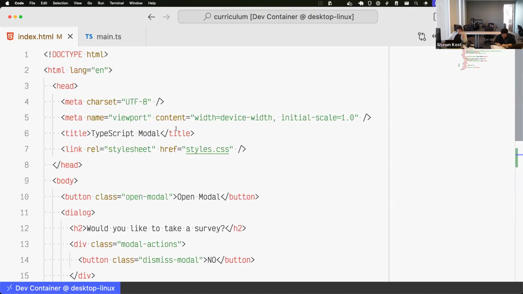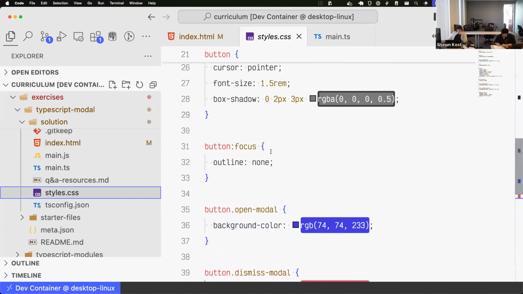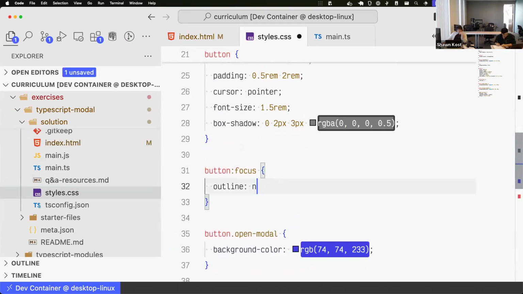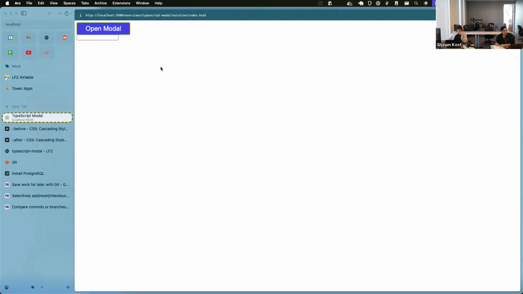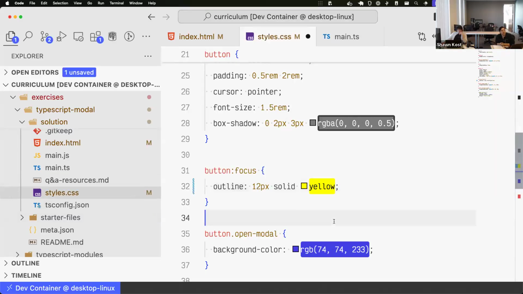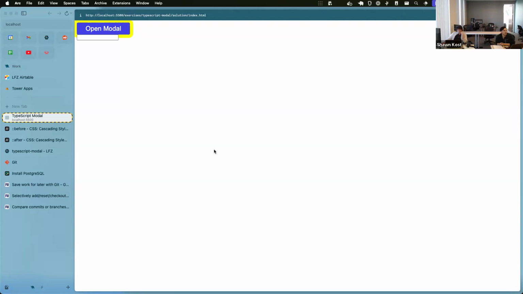So I'll close the file, let's open it back up. Let's get rid of that, and let's say outline 2 pixels solid yellow. That's hard to see, but you see how there's a yellow border kind of around the button up there? So you can see it disappears, it's there, it disappears, it's there. I can make it a lot bigger, 12 pixels. You see the yellow? It's there, it's gone. So focus is that element is focused. So I am currently on that element. Currently on the element. Yeah.